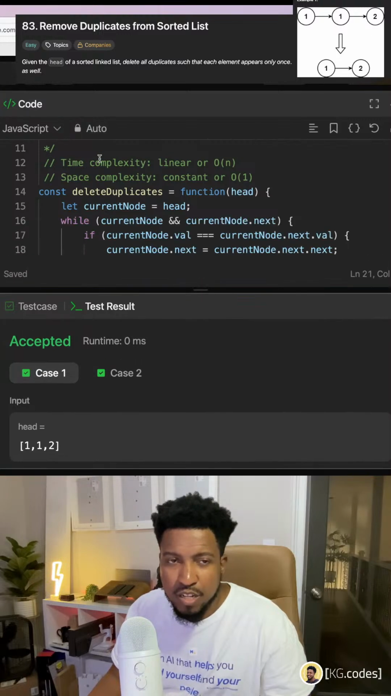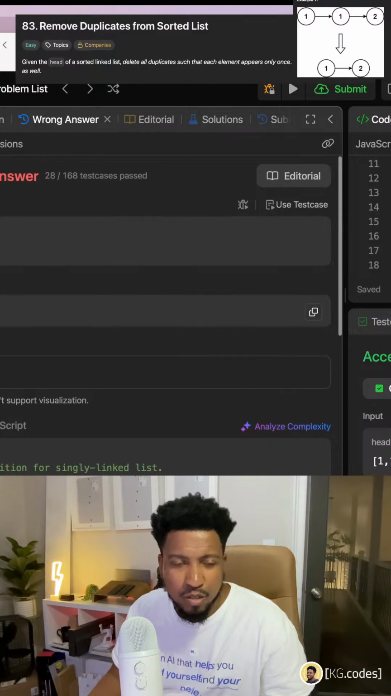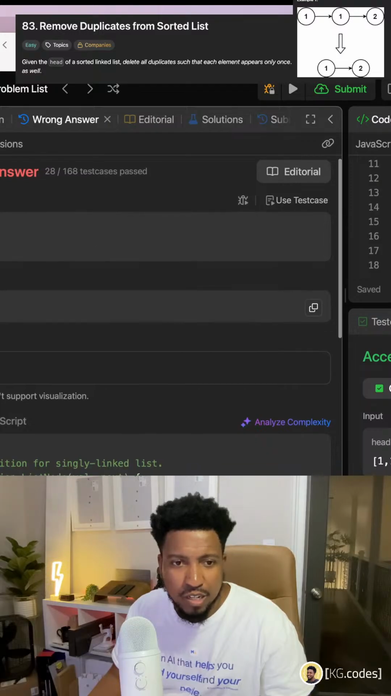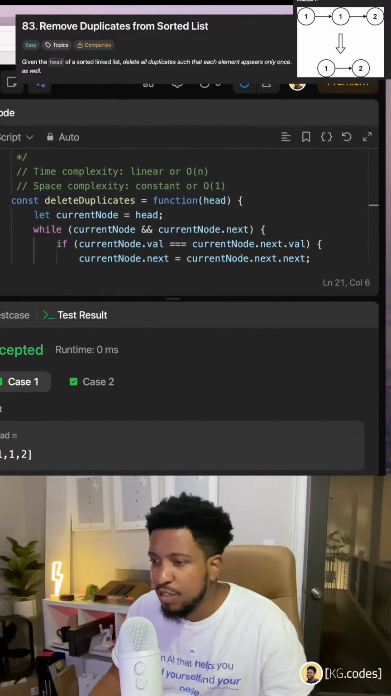Let me submit it, see if it gets better runtime. Oh no, it failed once. So I must have messed something up. It failed on 1-1. How would it fail 1-1? So yeah, I got one. It doesn't delete all the duplicates. So what did I mess up?